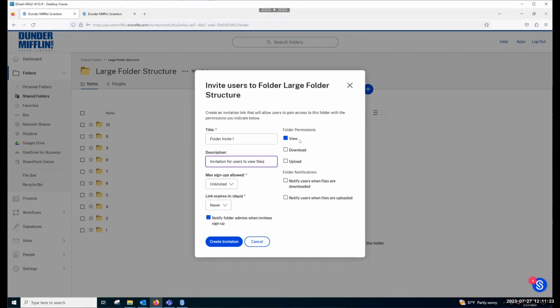In this example, we might want these users that are signing up for access to this folder to only have view permissions. These are the only 3 permissions you'll be able to give users for a folder invite. Just for security purposes, you probably don't want somebody signing up for a folder and having delete permissions and just going in and deleting stuff that's in there. So that's why you just have the view, download, and upload permissions, depending on what sort of use case you have.